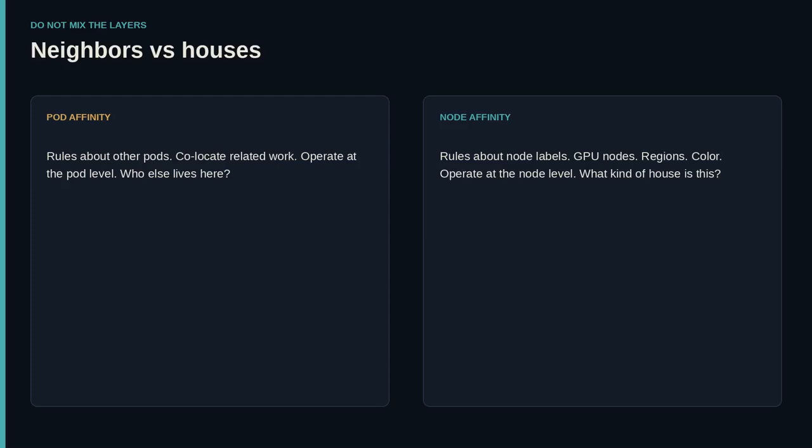Pod affinity defines rules for a pod's attraction or repulsion toward other pods. Its scope is colocation, same node or across nodes depending on topology. It is flexible about relationships between workloads. An example, keep pods of the same application together for locality. It operates at the pod level. Node affinity specifies scheduling rules based on node labels. Its scope is the machine's identity, GPU labeled, region labeled, color labeled. An example, schedule pods that need GPUs only onto nodes labeled with GPU resources. It operates at the node level.